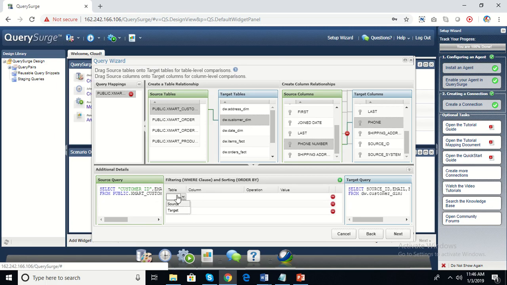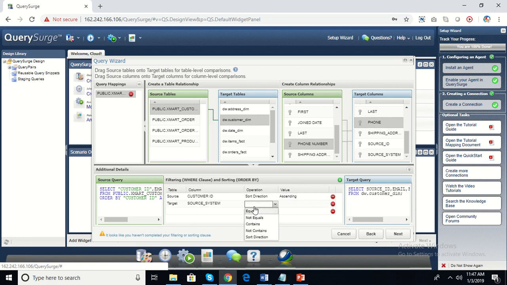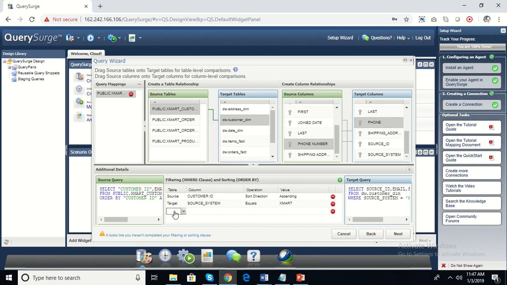So we need to add some filter conditions here. For the source, the column will be customer ID, the operation is sort direction, and the value will be ascending. Similarly for the target, we add a target, and the column will be source system equals xmart, and again we add a target with source ID, sort direction, ascending.